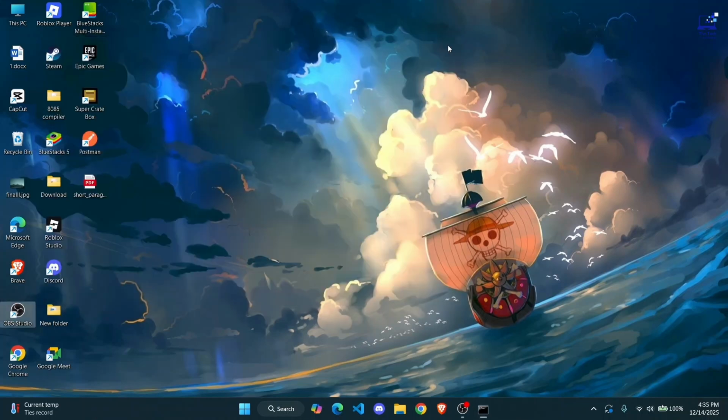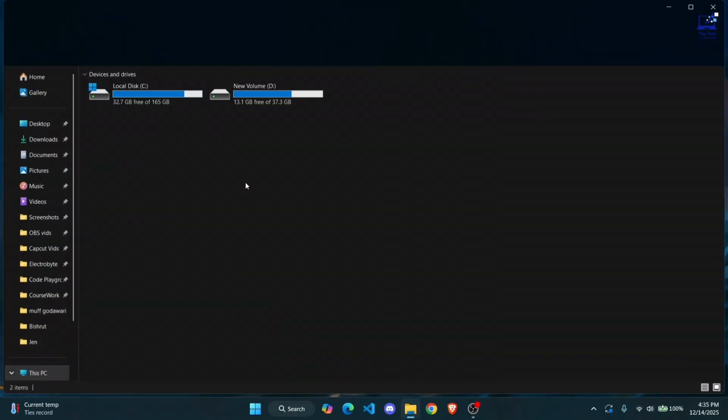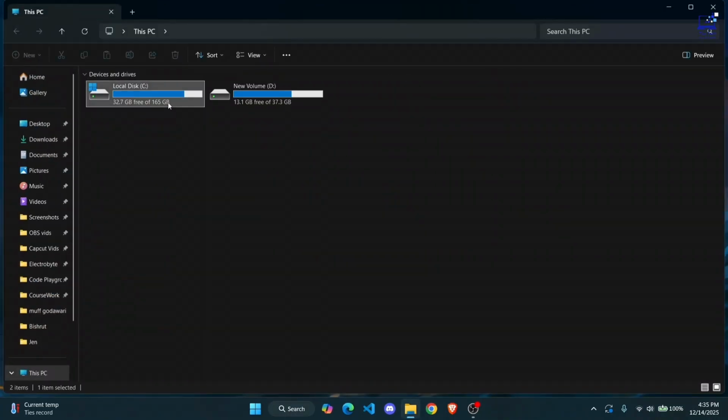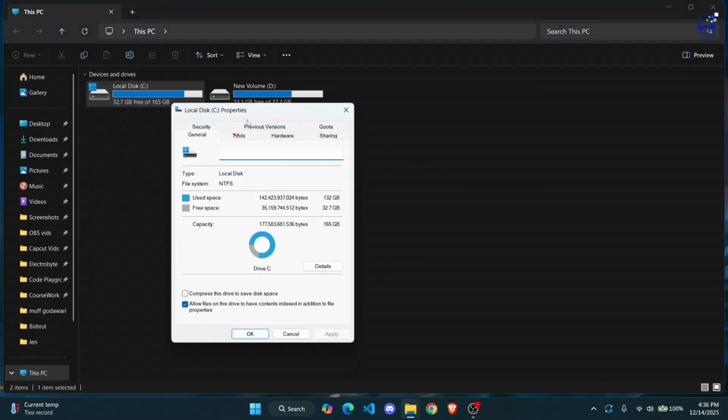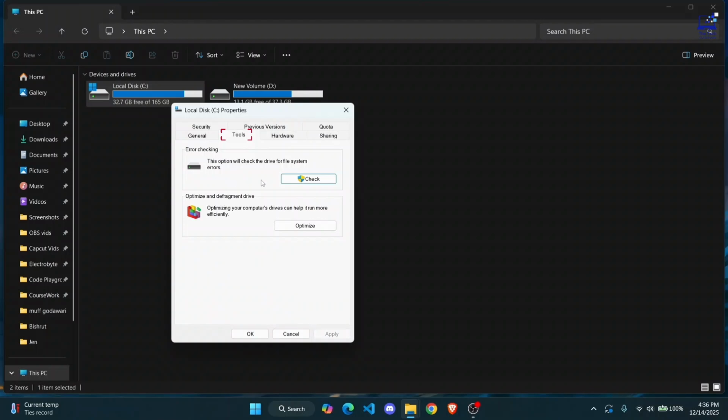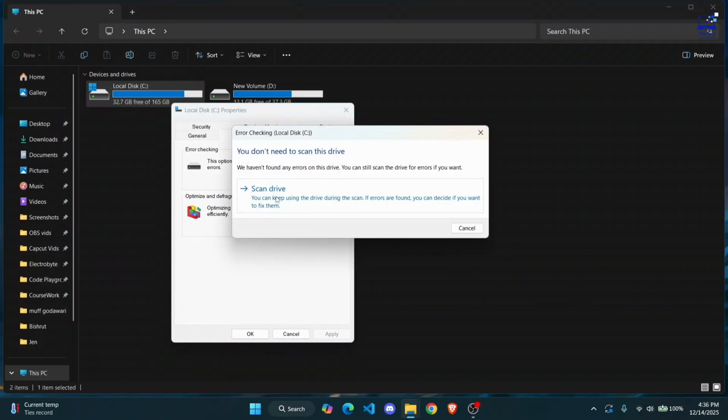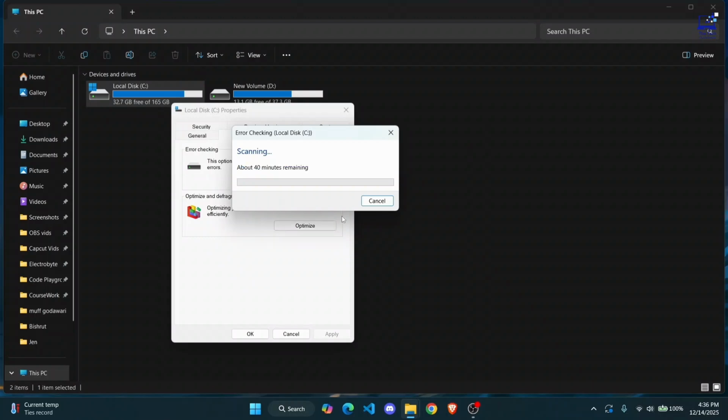Once you've done that, close this out, and then from there you want to go over to This PC and then right click on your C drive. Then simply go ahead and click on Properties, then go to Tools, and then click on Error Checking. Click on Check, Scan Drive, and wait for it to complete scanning. You should be good to go.